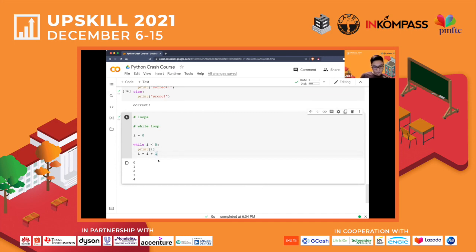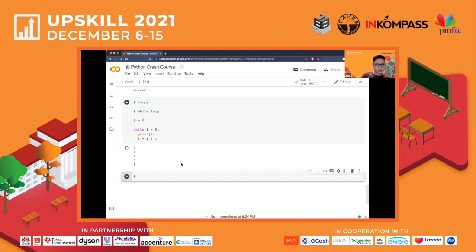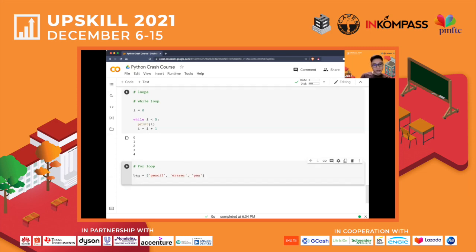What if I want to use another loop, like the for loop? So what's our basic application for this? Let's say we have a list here: pencil, eraser, pen. So we have a bag. How do we print this one? Like I want to print it one by one.